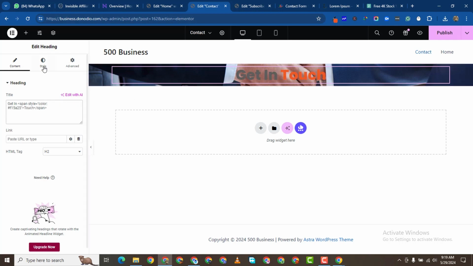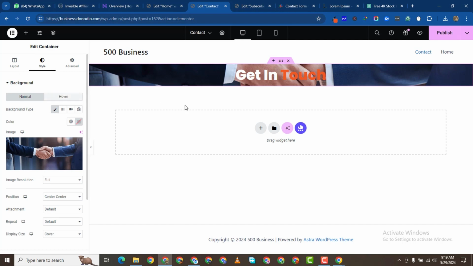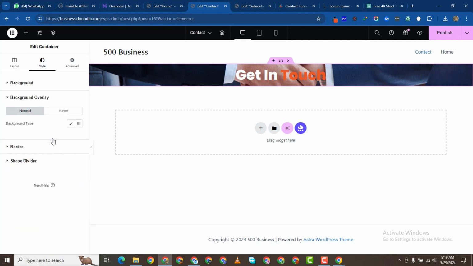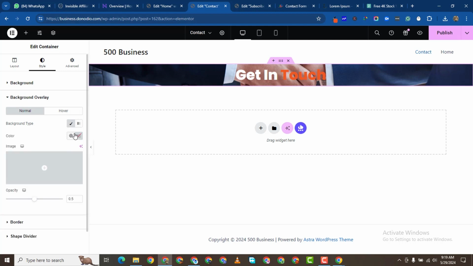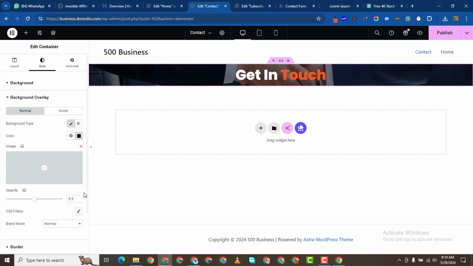Get in touch. And I'll change the text color to be white. It affects only those which have not been edited using CSS. And for this entire section, I want to give it a black background overlay, so we can make it a little bit fainter by increasing the transparency.